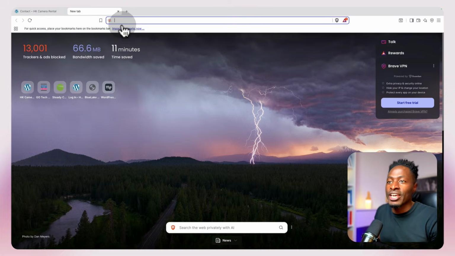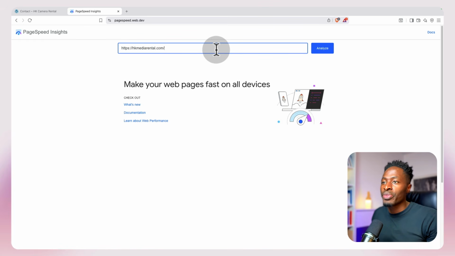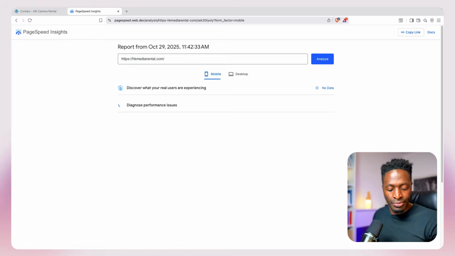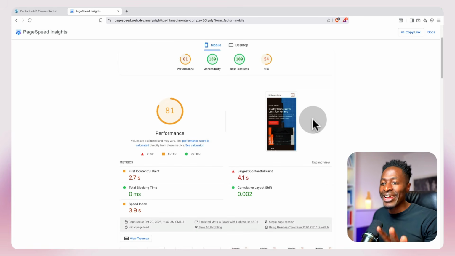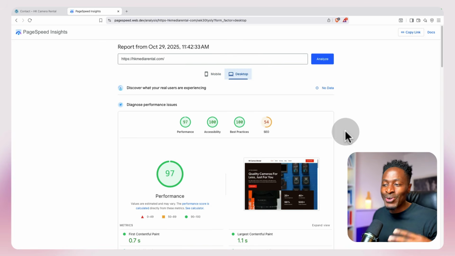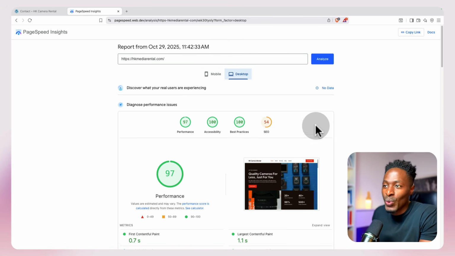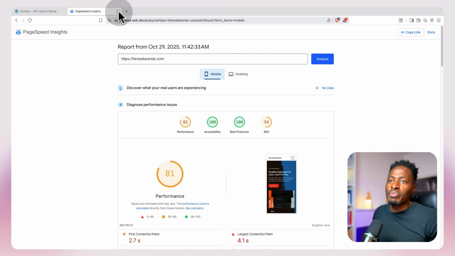Let me just take you here to the PageSpeed Insights from Google and just run a test. You see, I am getting 81% on mobile without touching anything to do with optimization, and on desktop I'm getting 97%. So my website is performing amazingly well without having to touch anything. If I go ahead and add some caching and CDN, I'll probably even score about 95% on mobile. So this is a very good place to start.